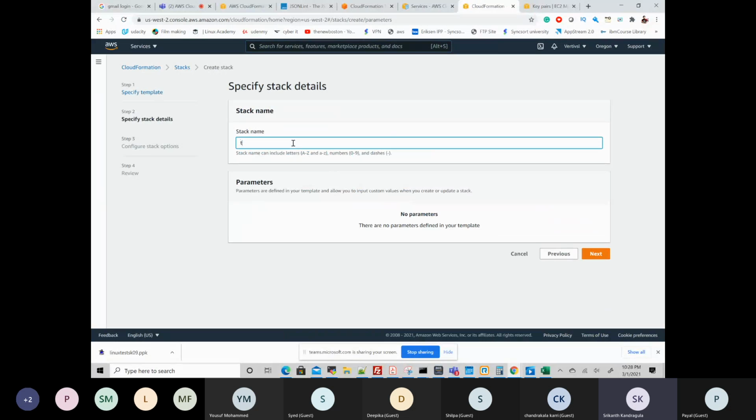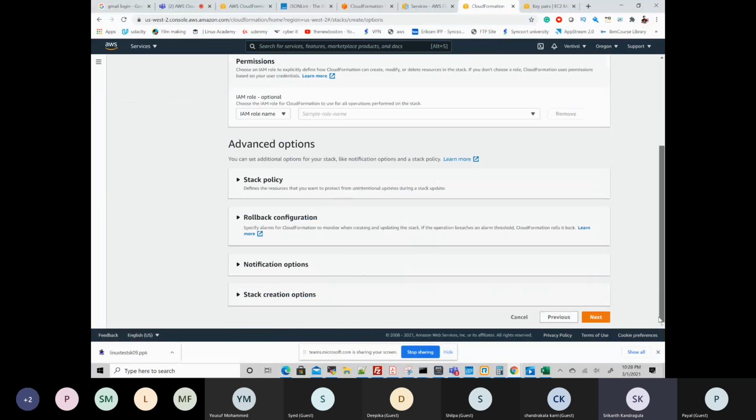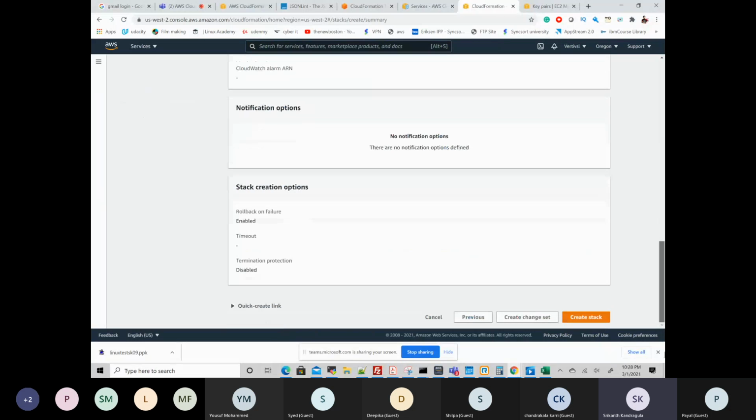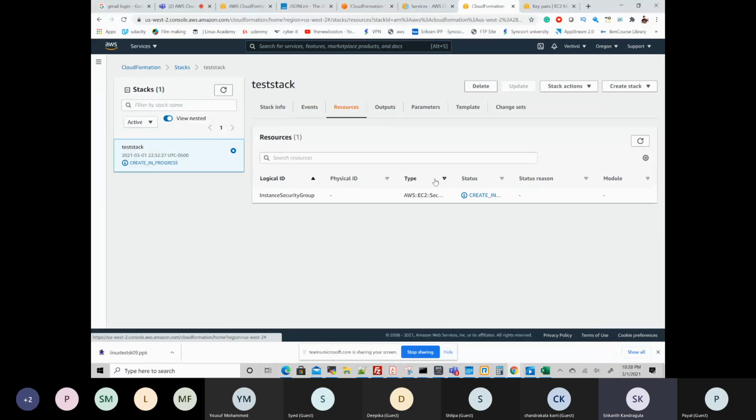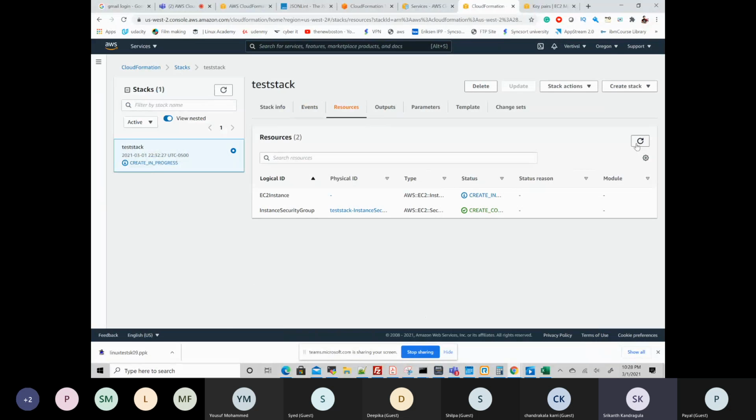Just give the stack name, test stack, and I'm going next and next. Nothing you have to do in all these things. These all are optional. And next, create stack. So it will create a stack, and we'll see in the resources whether it's creating. Okay, yes, it's creating a security group. Security group is created, and then it's creating the EC2 instance.